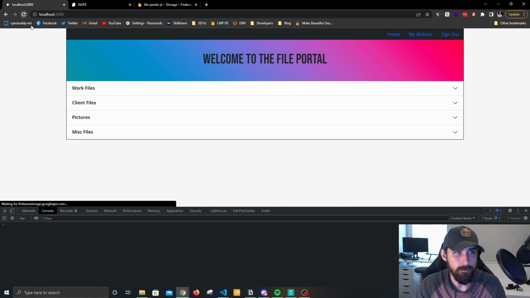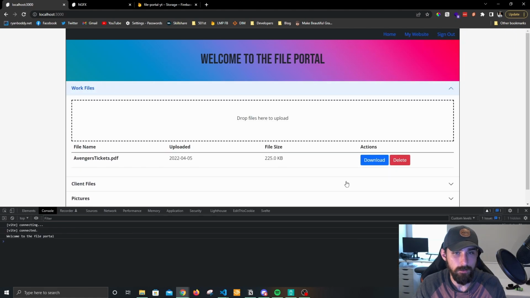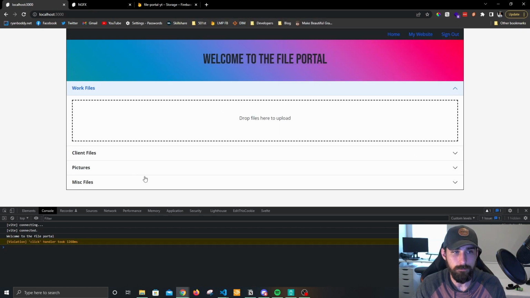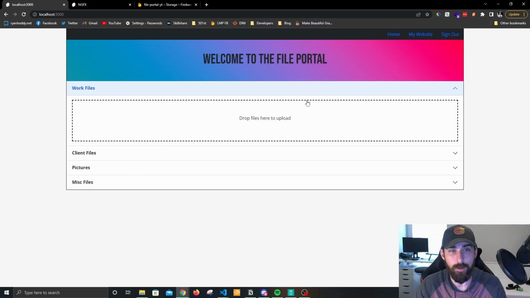Go back here, refresh, work files, and you can see our Avengers tickets are there. We can delete them, and they're gone, because it re-renders by running that function prop. And that's it. That is our File Explorer.